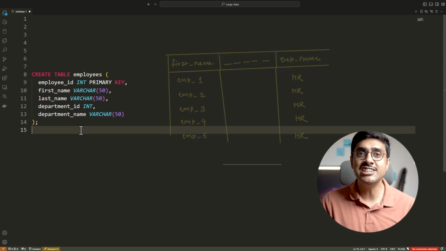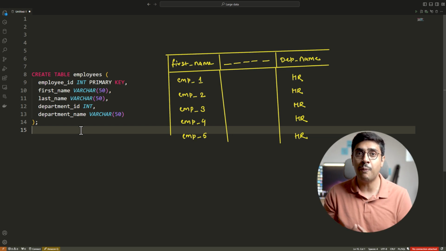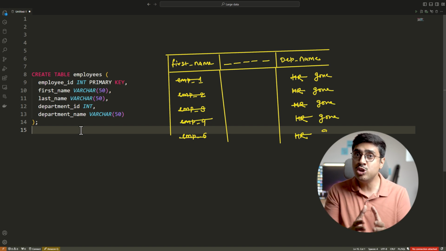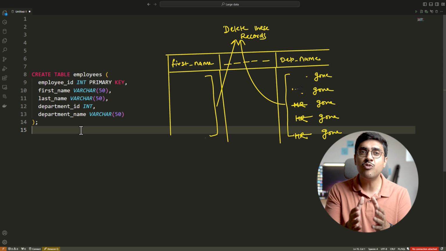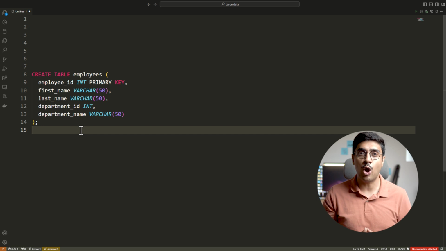Similarly, there are deletion anomalies. Suppose there were 5 employees in the HR department and 4 have already left the company. If the 5th one also decides to leave and you delete their record, the data for the HR department will also be deleted, losing the department record along with the employee records.